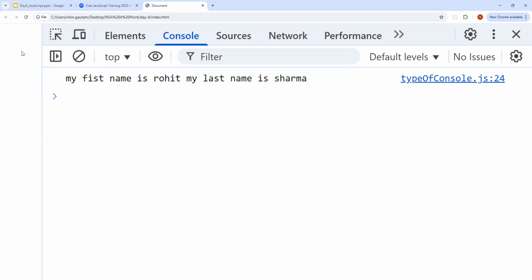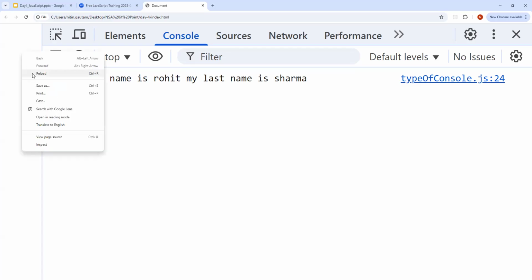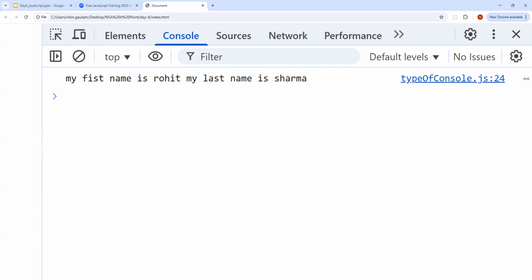What happened? Why are we not able to see the output? Anyone?